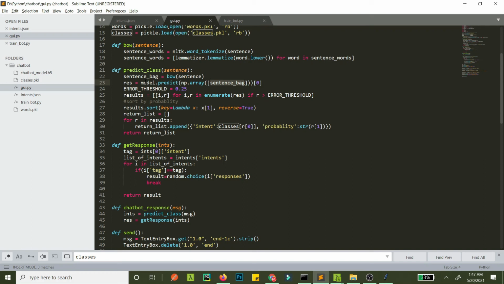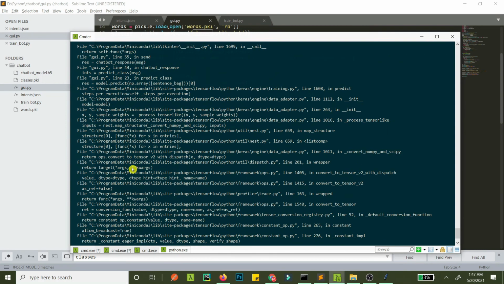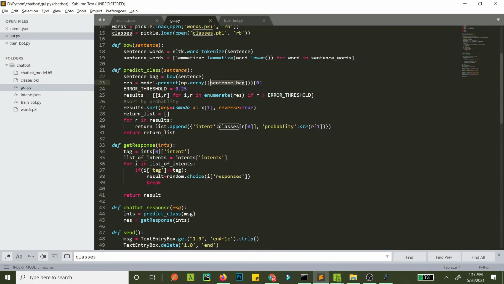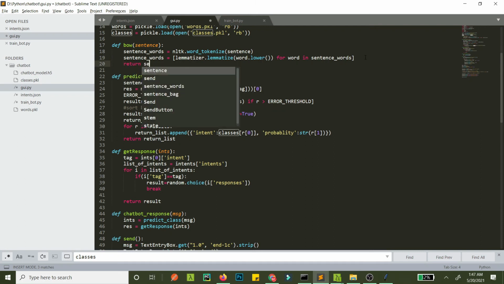What is the problem here? Should I just print this thing and see? The actual problem is failed to convert NumPy array to tensor, so this is probably null. We created this, but this is none, because we did not return this. Something needs to be returned.